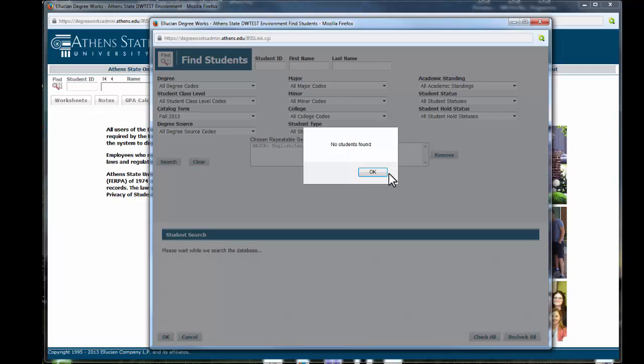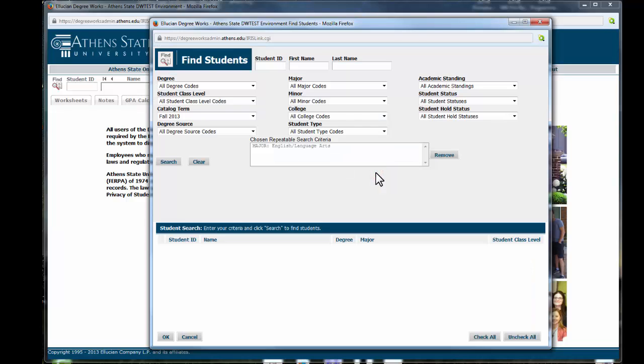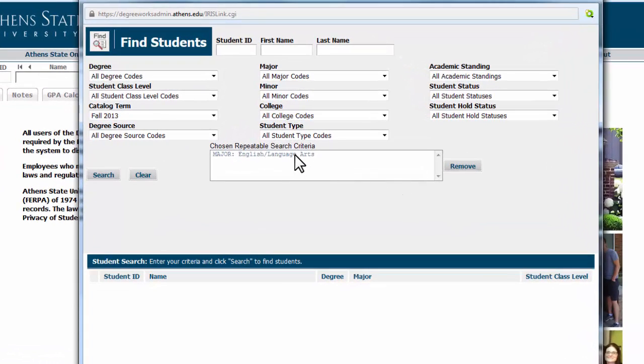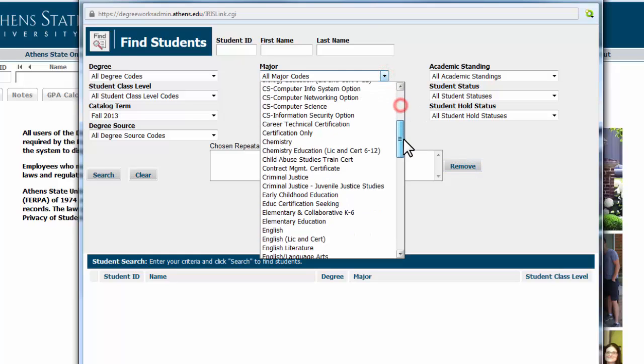Click OK. You could try a different catalog term, but if you want to try a different major with the same catalog term, first you need to remove the filter for the first major you selected before selecting another, or the search will look for students that fit the criteria for both majors. Click on the major you previously selected to highlight it, and then click Remove. Then select another major to search on, and then you can click Search.